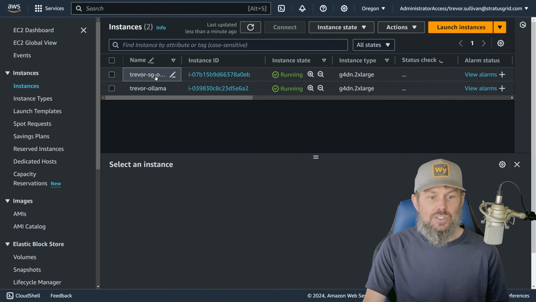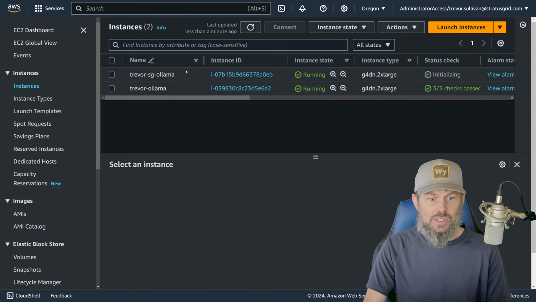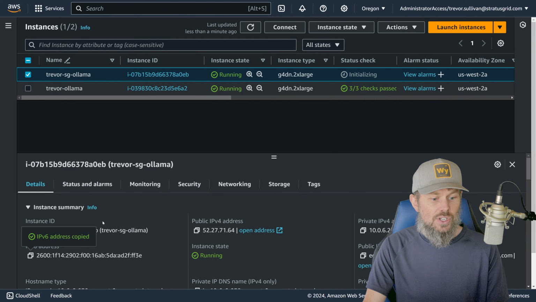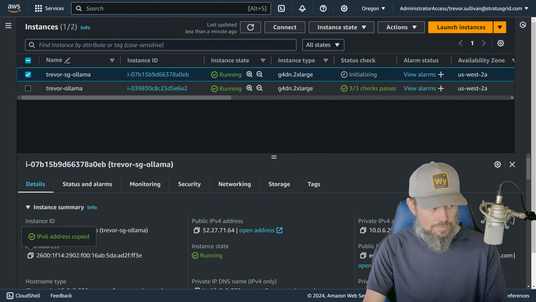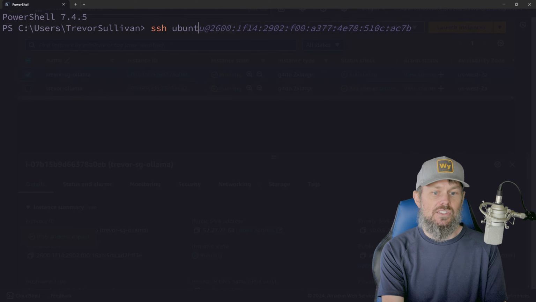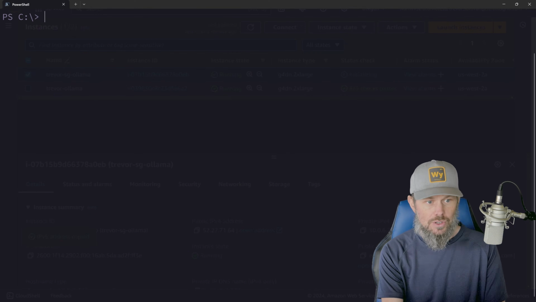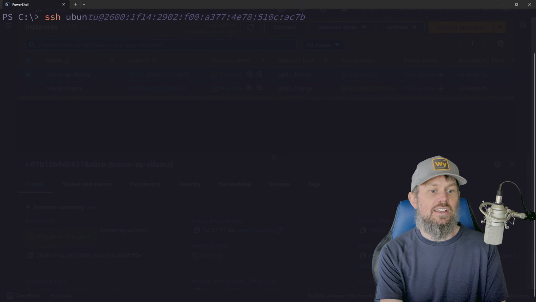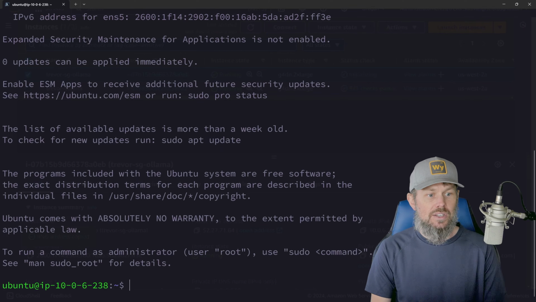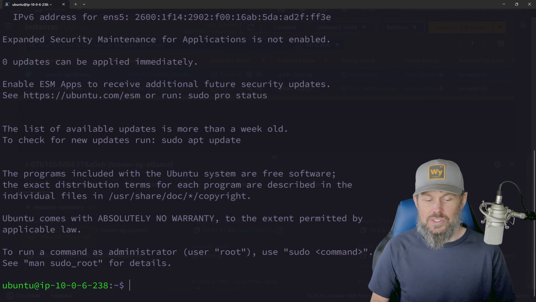What we'll do is come back to instances here. And as you can see, I set up another one previously, but we want this one that I just set up called Trevor-SG-Ollama. We're going to copy the IPv6 address that's associated with it right here. And then I'm going to open up a new shell here. Let me just do cd here to open up the terminal a little bit more. We're going to say ssh ubuntu at IP address, and then we'll get logged into this server here.